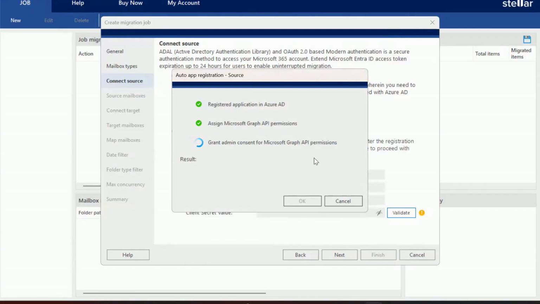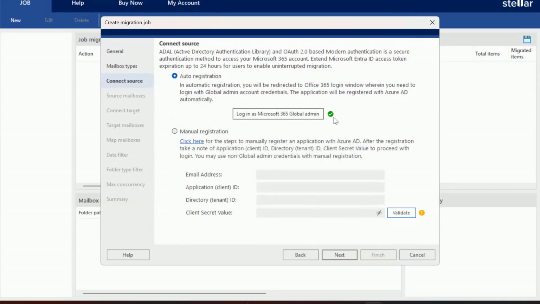All right, after inputting the credentials twice, it is almost there with the registration completion, and we can now see the result as successfully completed. We will click on OK. Now you can see there is a green tick showing next to the login as Microsoft 365 Global Admin, which confirms the connection is now in place.